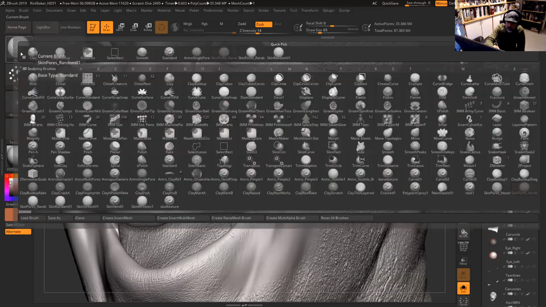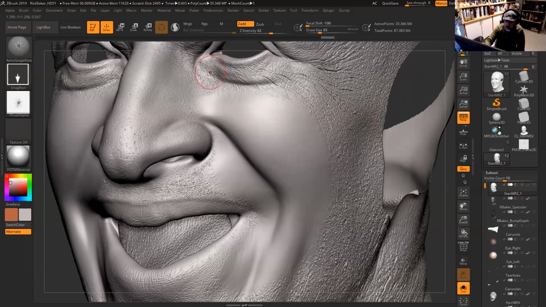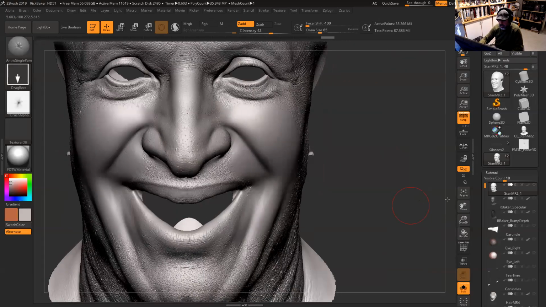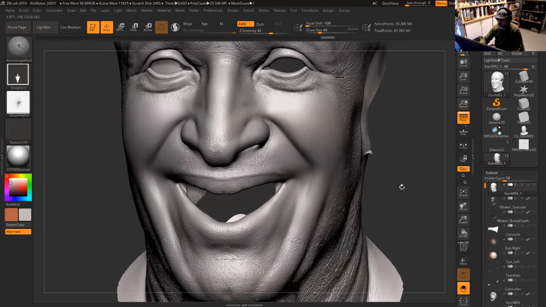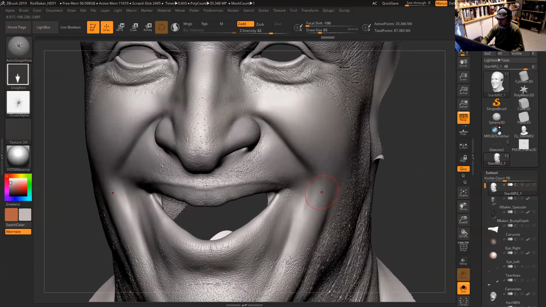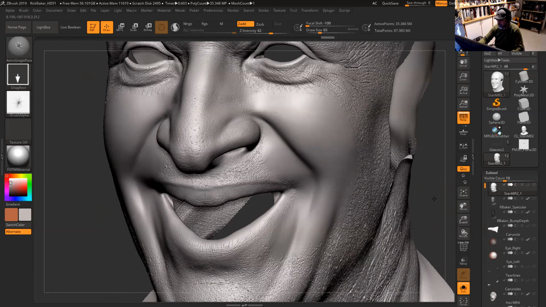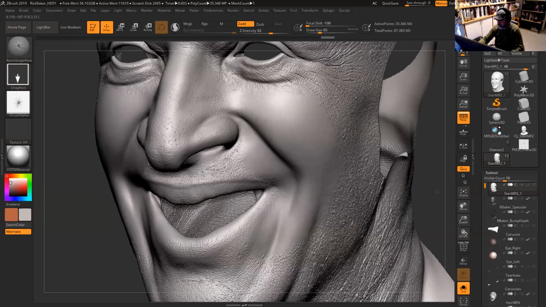So I'm going to go to my single pore brush, the one we just made. And the first thing I'm going to do, I'm going to start with the cheeks in here. At first, it's going to look very weird. Before you start filling up all the areas, things look a little bit weird for a while, and then start falling into place later.